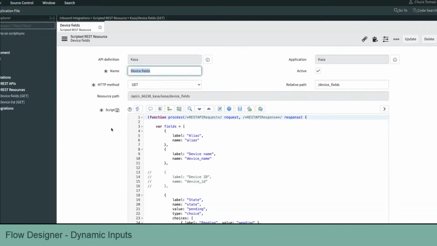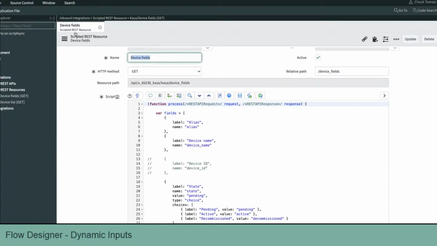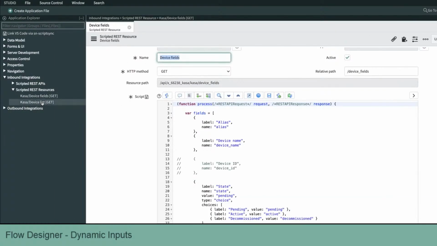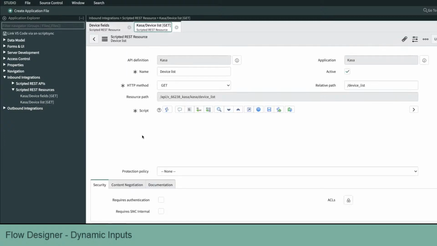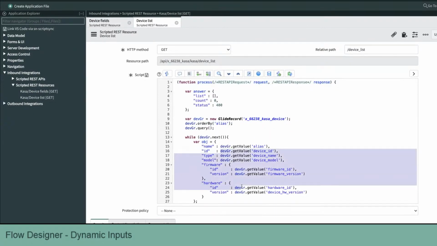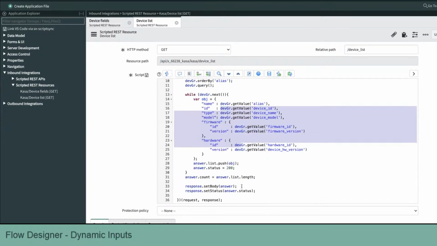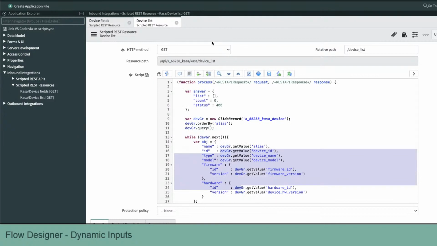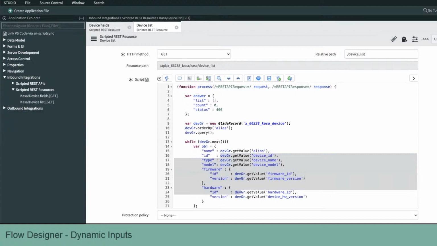I'll show you what it actually does. This is my device list. Simple scripted REST API that goes out and queries some records and puts together a bundle of JSON object stuff. Nothing too terribly complex on the ServiceNow side. So giving you a peek behind the scenes.